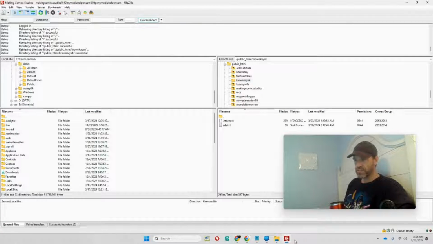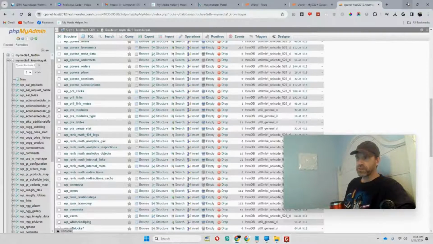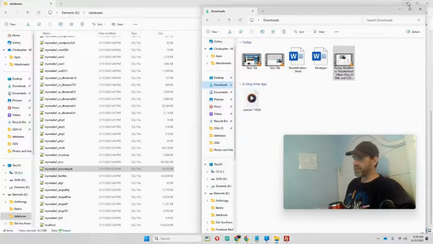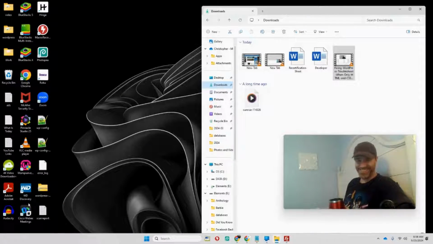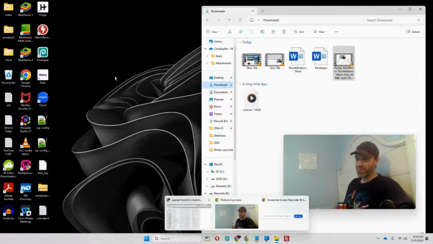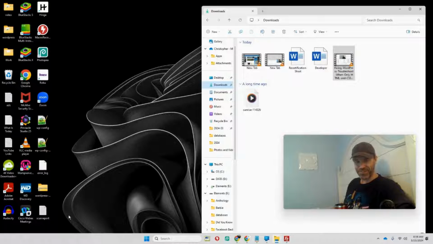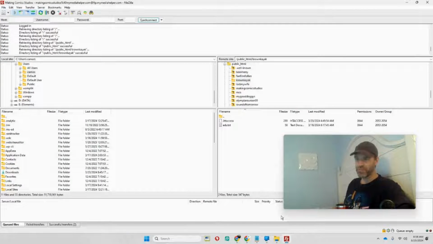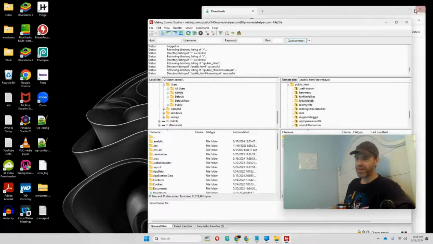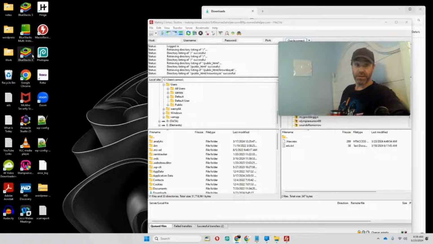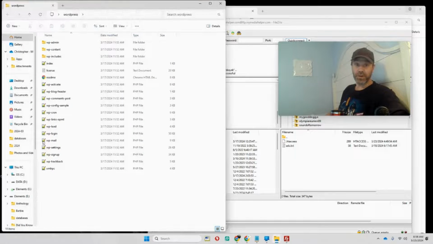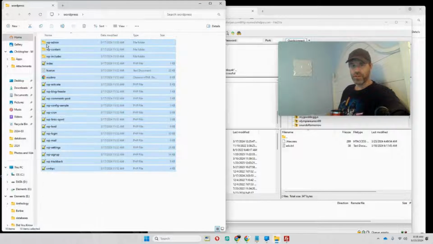So now we have to get the WordPress platform going. Just download yourself the latest WordPress. Just put in WordPress download in your search engine, and it should be the first that comes up. For me, I'm just going to open up my FTP file, and I already got it unzipped right here. All right, so let's drag this over.